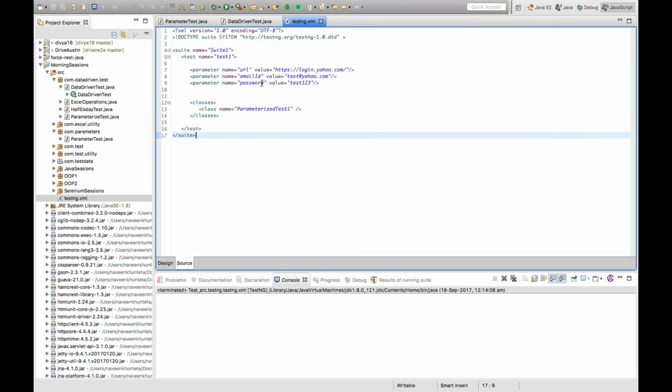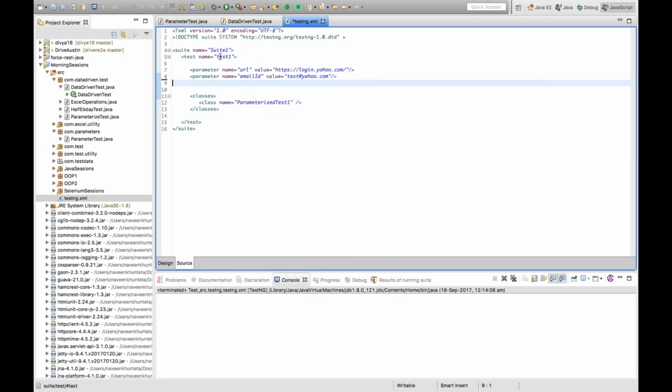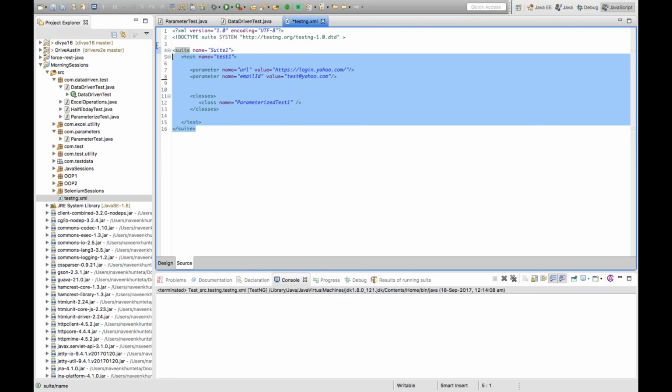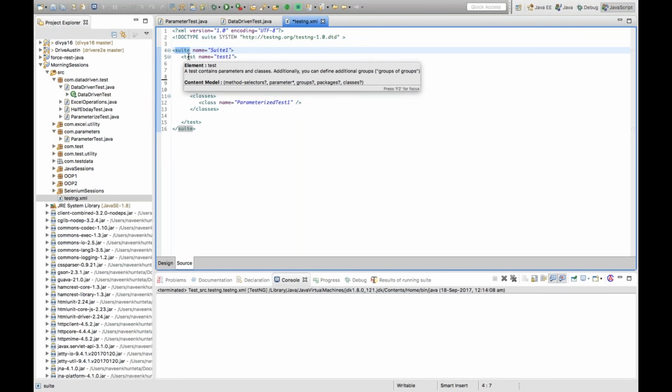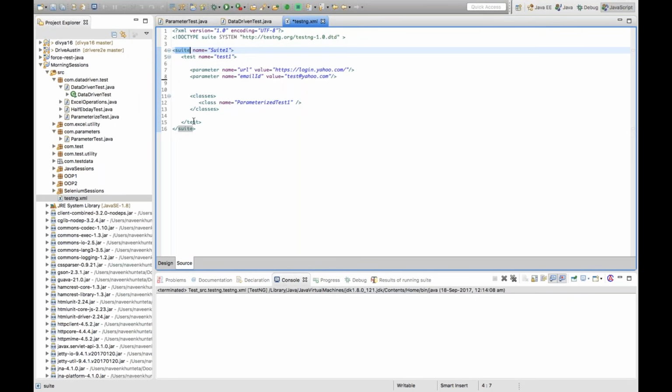Let's see my suite name. This is the standard format of a testng.xml file. First you have to pass the XML version and XML schema, the doc type, and then the suite name, then the test name. Suite is the parent tag, starting here and ending here. Then test is another tag, starting here and ending here.